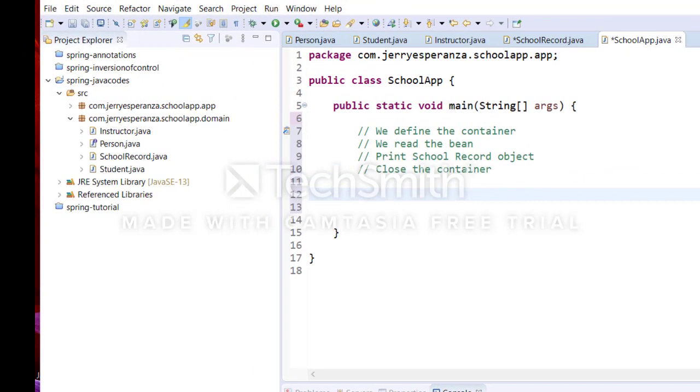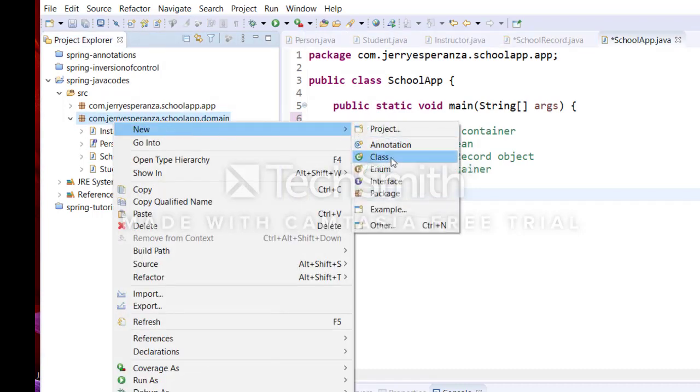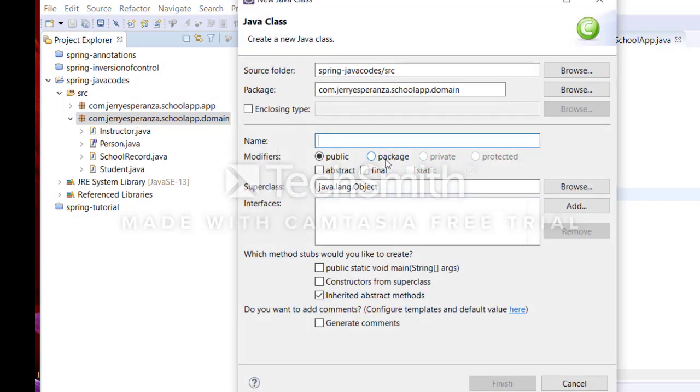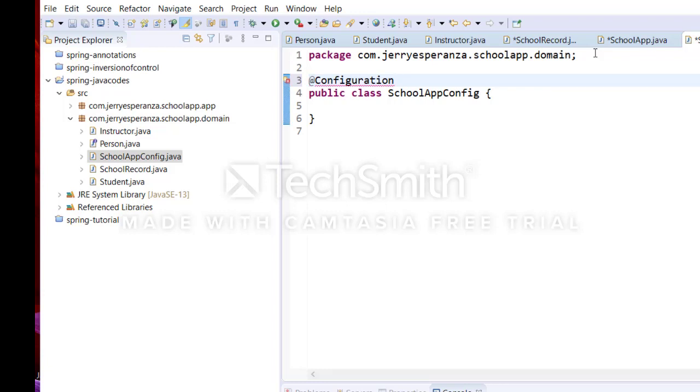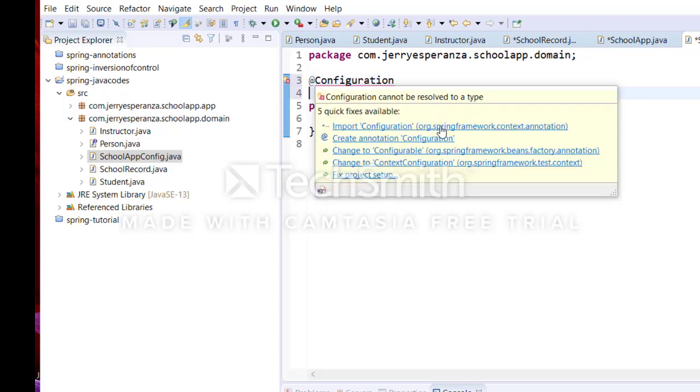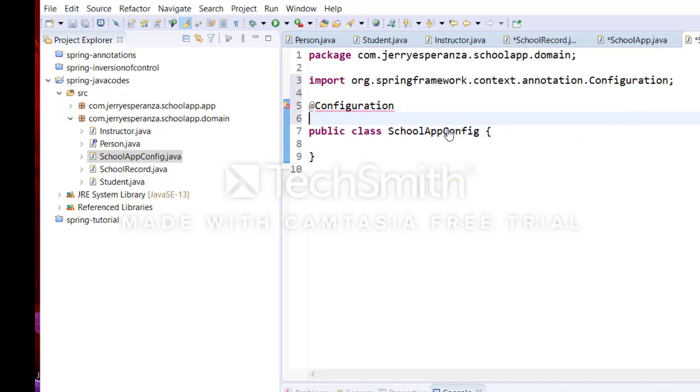Okay, so next on our list is we create the school app config class. This is still stored on domain package. Right click, new class. After that, we annotate the class. So with annotation configuration, we import configuration stored on context annotation.